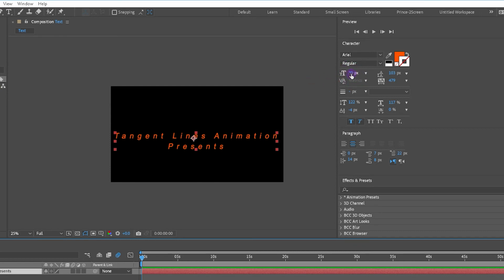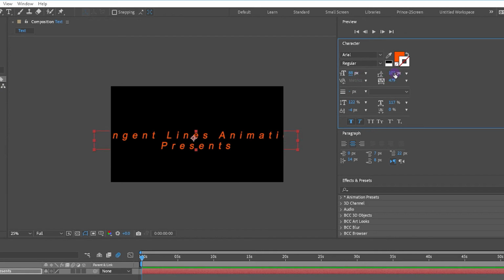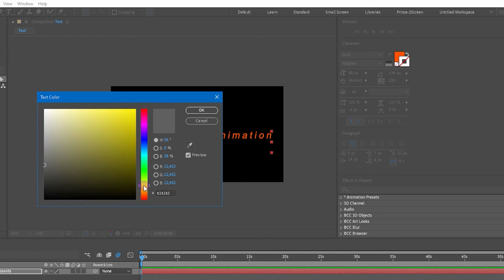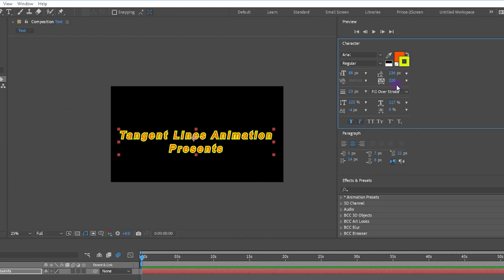You have your size. Obviously, that controls the size. You have your leading, which controls the spacing between the lines of text. You have your tracking, which basically is the spacing between the characters of your text. And you have options for stroke. So if you fill in this color, just like Adobe Illustrator, I'm going to just fill it in with a weird color just so you all can see it. So that's my stroke color.